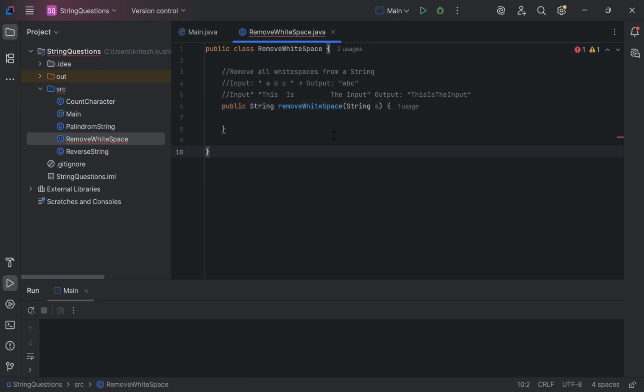Hello everyone. So our question is to remove all white spaces from a string. We have, for example, an input "A B C", a string which has spaces in between. So our output should be a string, but the spaces should be removed.